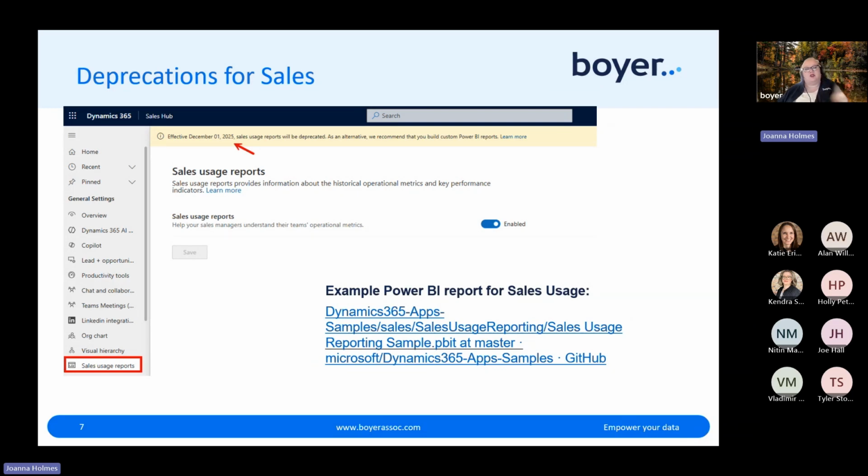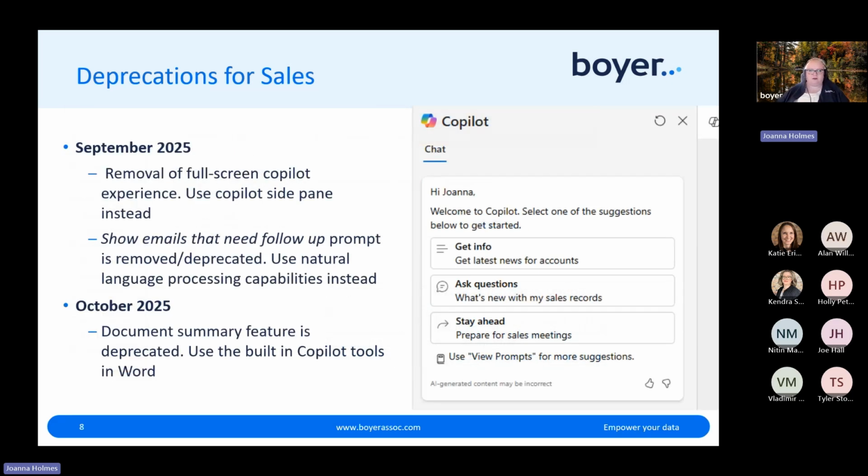You will see that message across the top of your sales application when you go in there. And again, you will see that link prodding you to go to Power BI instead to have a report that captures this information in detail.